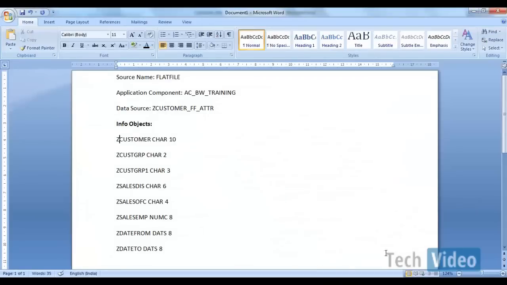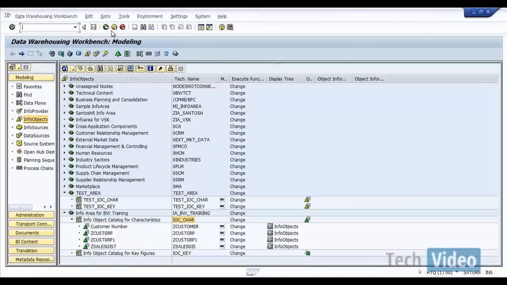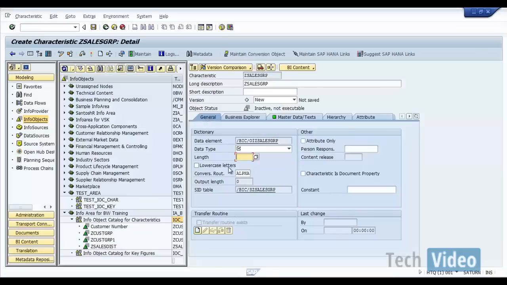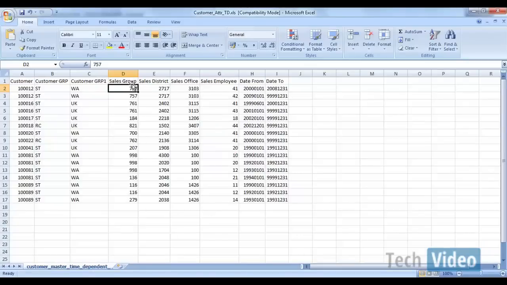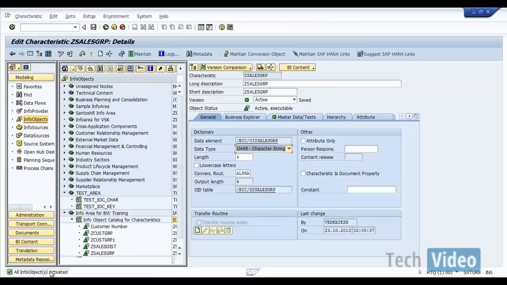Okay, so we'll go to our BW system. I'll activate this, which is sales district. Okay, now I'll create another one, Z sales group. Of what length will it take? Sales group is of length 3. Let's make it 5, so that in future if the length gets increased it won't be a problem. Of type char. Okay, the object is activated.